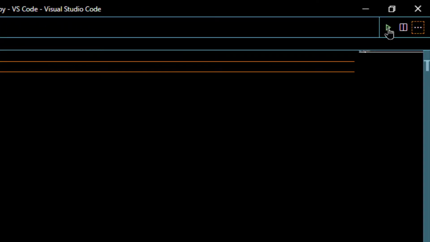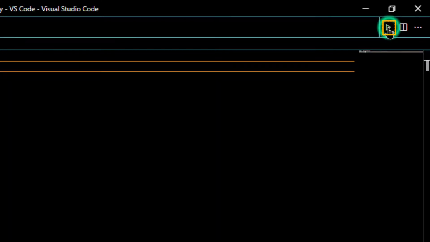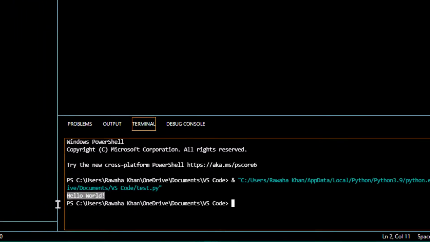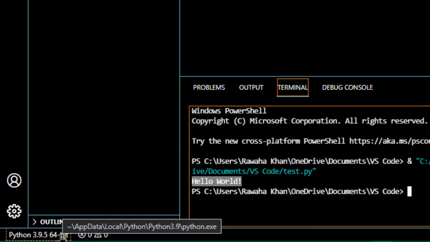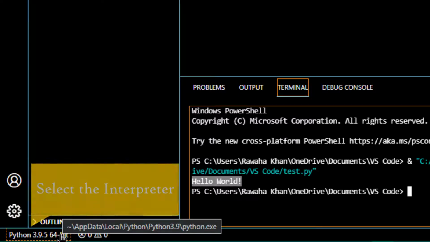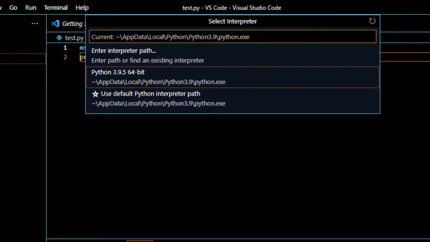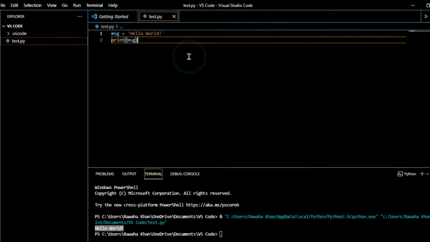To run it, just click here, run. Now you can see it has given the correct output. But one more thing before writing code. If you are not getting this path, it may be asking you to select the interpreter. So click on select interpreter, and from here you can select the interpreter. I am using Python 3.9.5 64-bit, so I will click here. That's how you can use it.